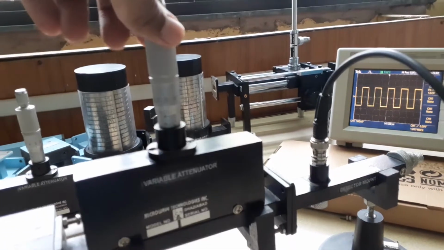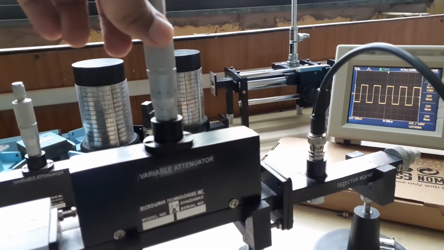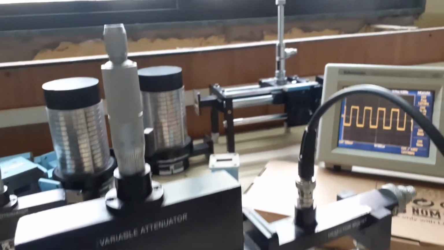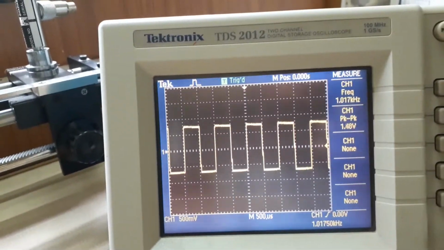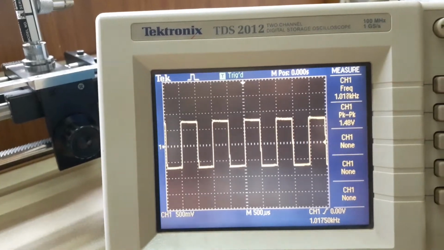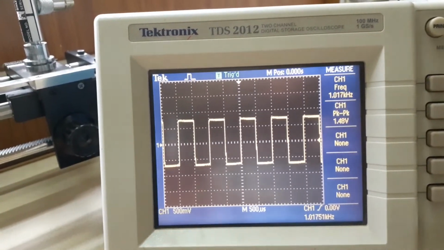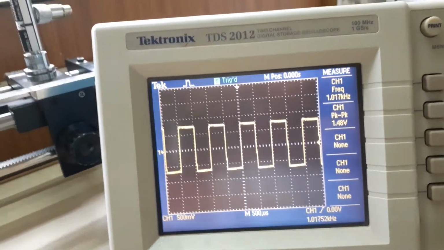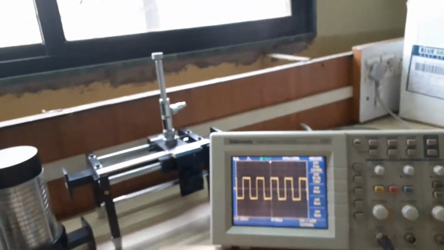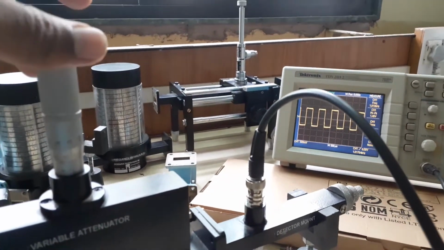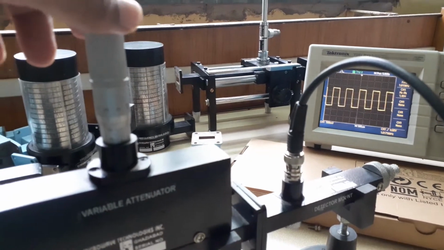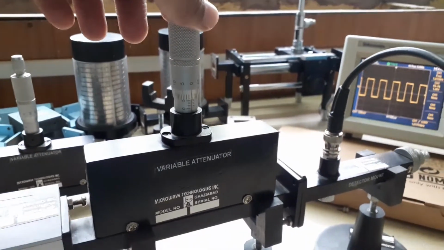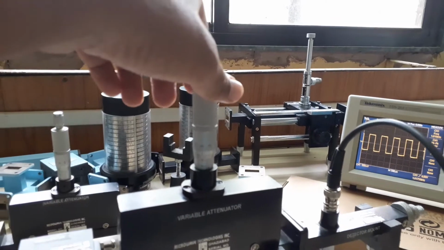Next, one more rotation, which will give 5.5. The output is about 1.5, 1.48. For 5 millimeter, that reading is about 5 millimeter, and the output is about 1.48 value. Now next we will note down another reading, that is about 5.5.